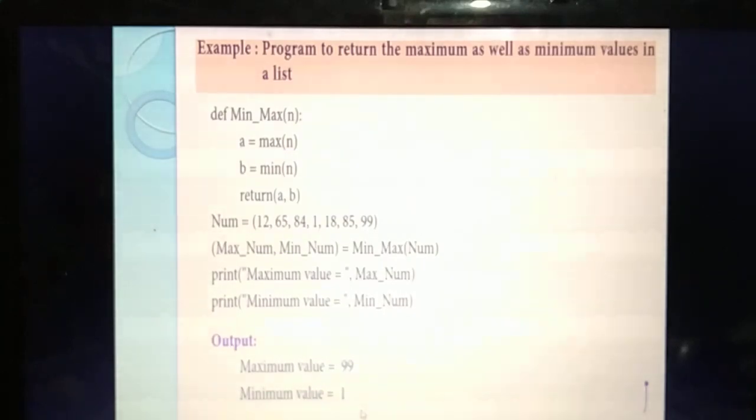Understand? So this program will return more than one value. Two values it will return as an output: maximum value as well as minimum value. Understand?